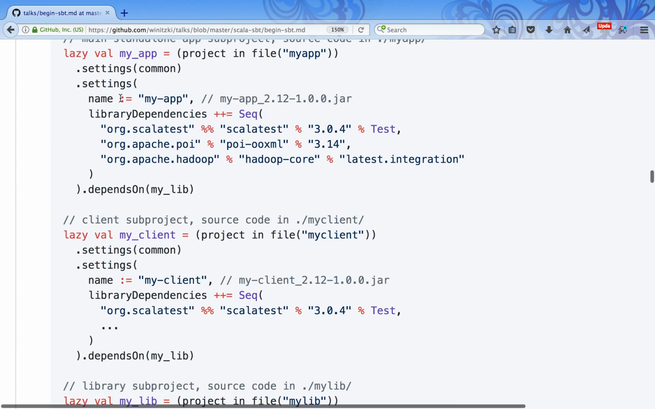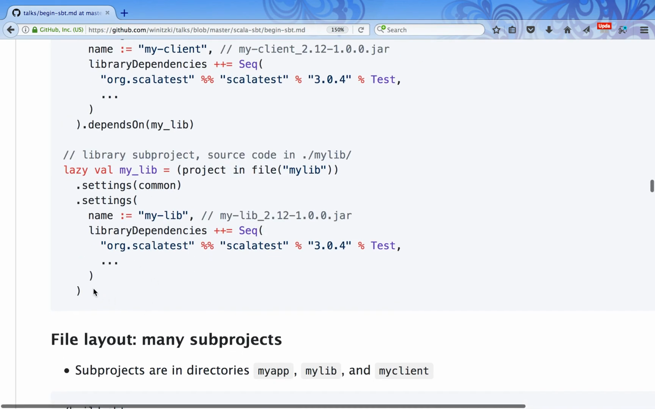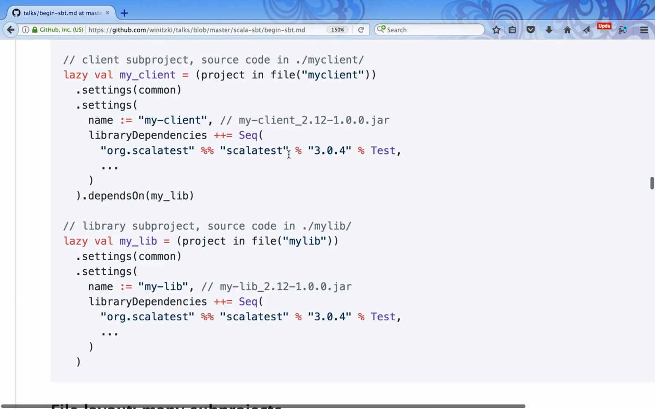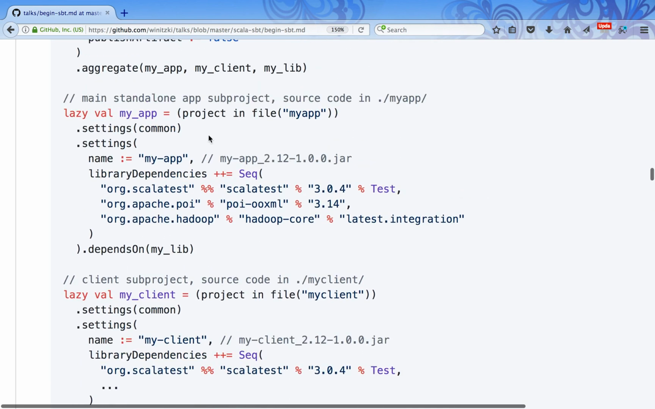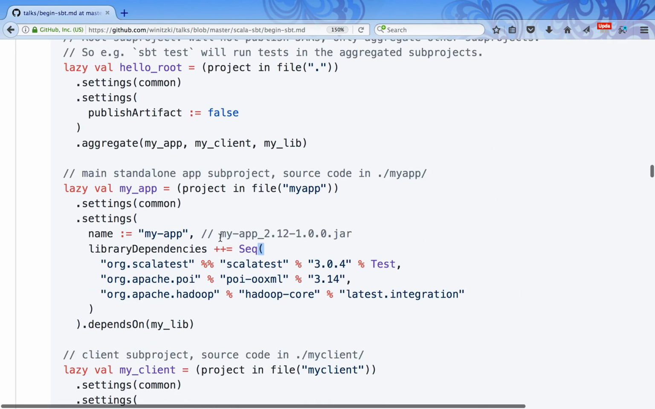Now also look what happens here. There's dependsOn. So this subproject depends on library. So application depends on the library, and client also depends on the library. Library doesn't depend on anybody. So this is a typical layout. I have common code in the library, and both server and client, let's say, depend on this code. So my app is the server, let's say. The jar for it will have this name, because I declared the Scala version to be 2.12. So the jar name will be my app, which is this name, which is actually the jar name.